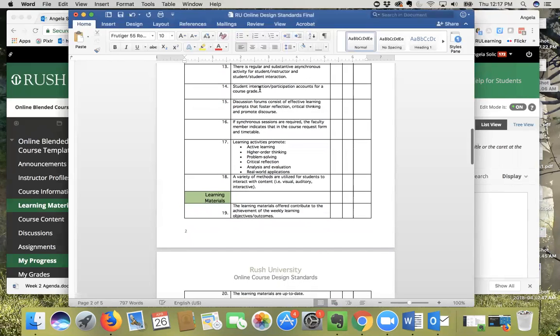Number 13 goes back to that interaction piece that I mentioned just a few minutes ago. It's very, very important to have regular and substantive interaction for your students, and important for you to be part of that interaction, for you to have presence in your class. And you can do this all kinds of ways. You can use wikis, you can use blogs, you can use discussions, you can use online tools to have students record video.